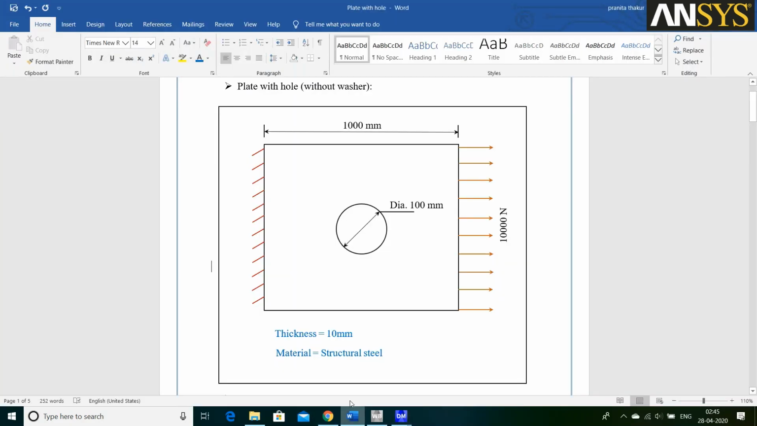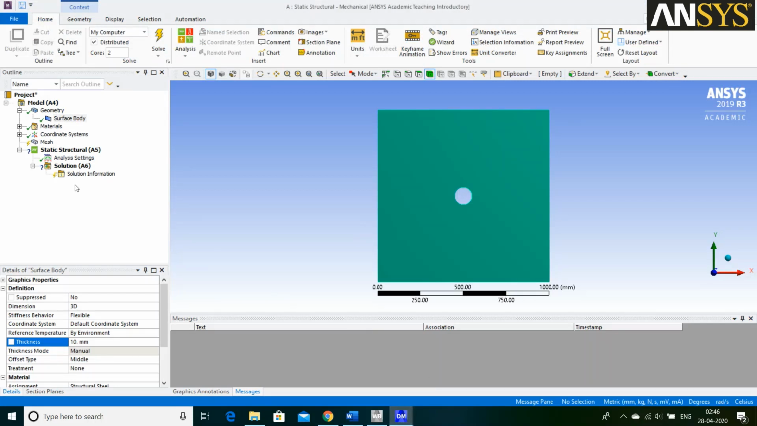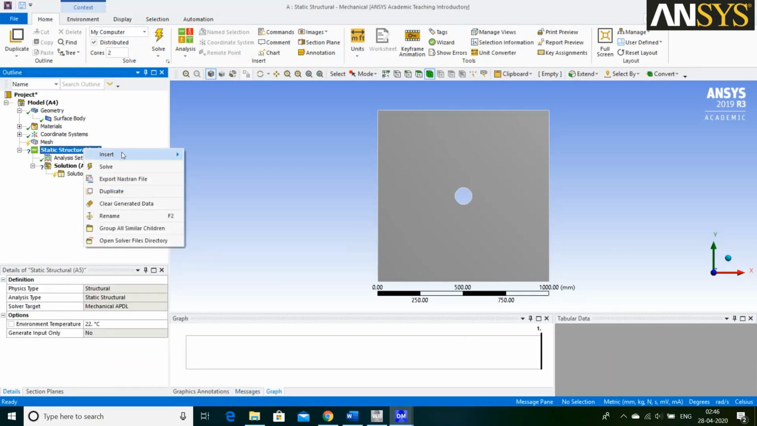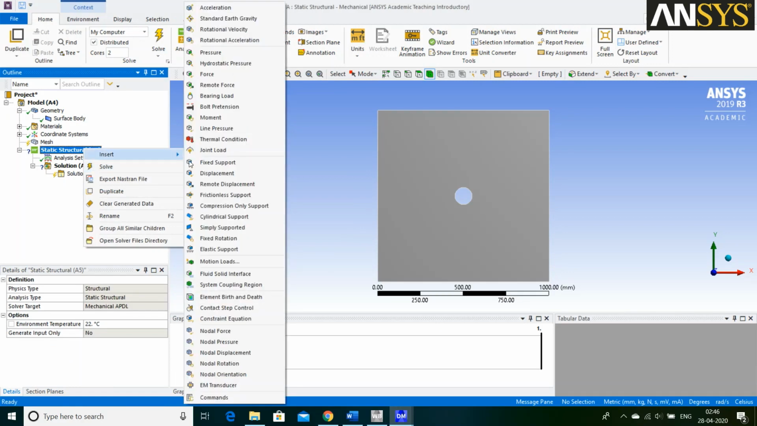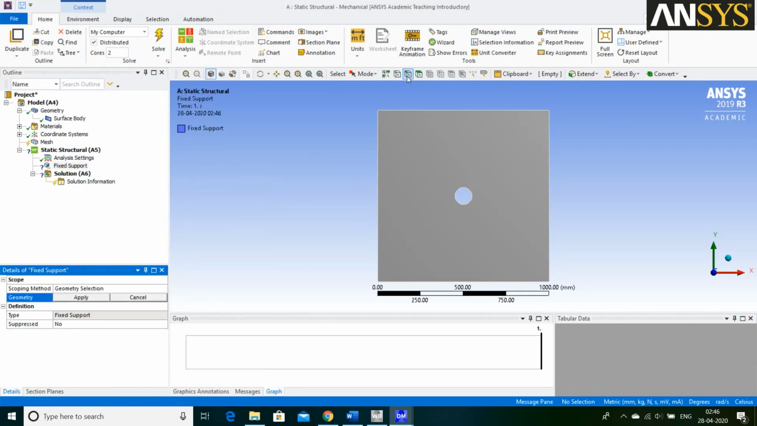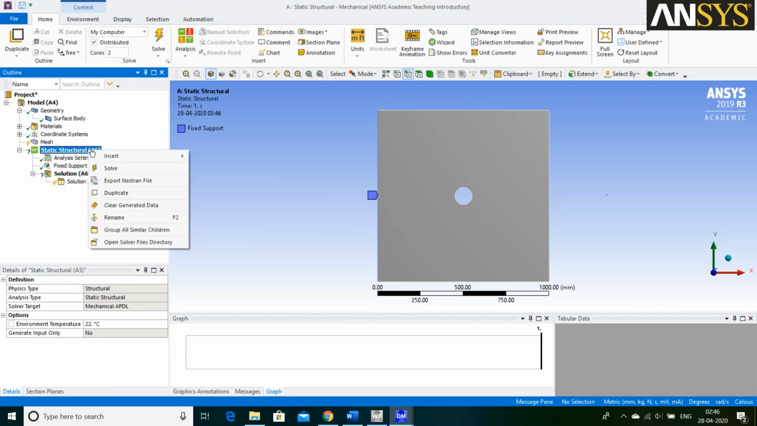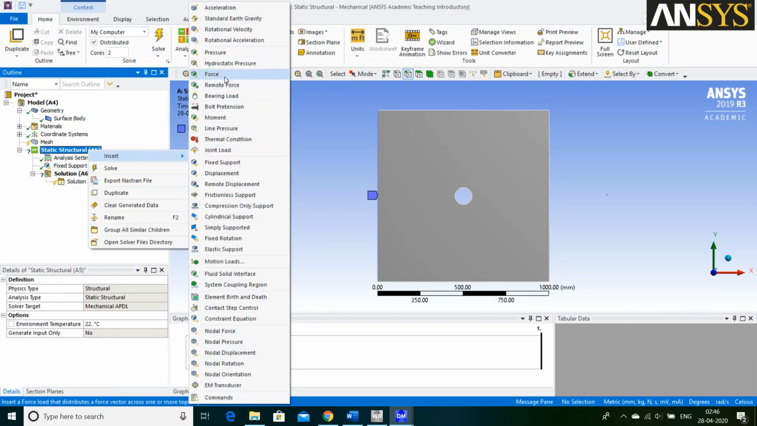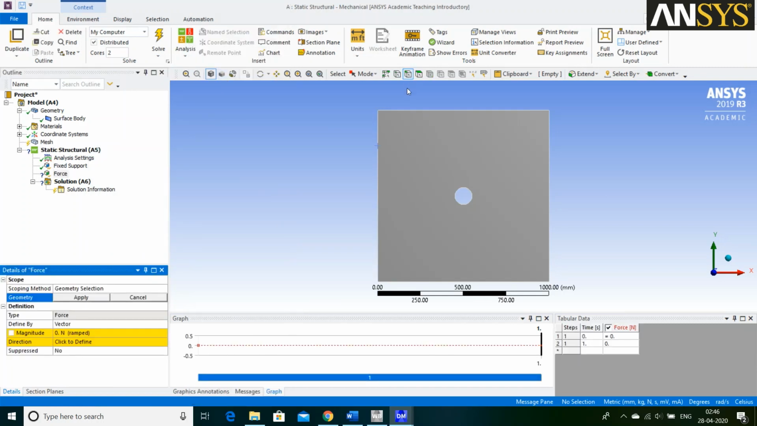As per the problem statement, one side of the plate is fixed and at the other side of the plate, force is acting in a positive direction. For that, right click on Static Structural, go to Insert and select Fixed Support. Click on this icon and select your first edge, apply. Then again right click on Static Structural, go to Insert and select Force. Click on this icon and select the other edge, apply, define by component.